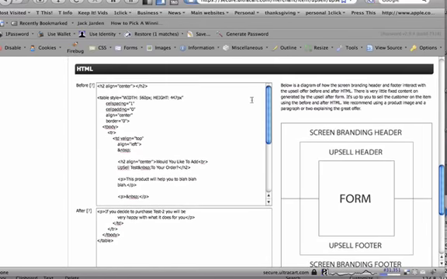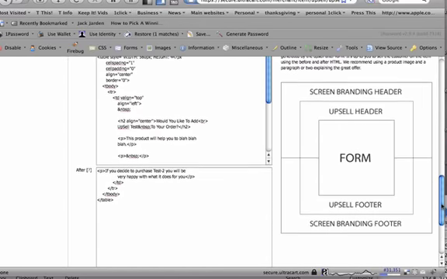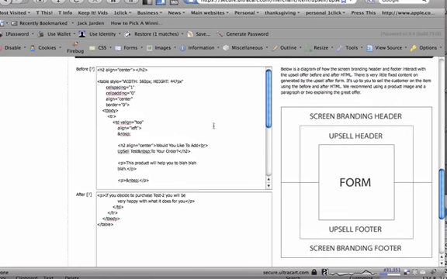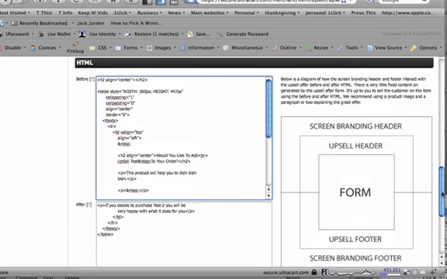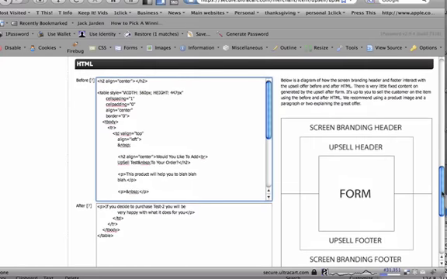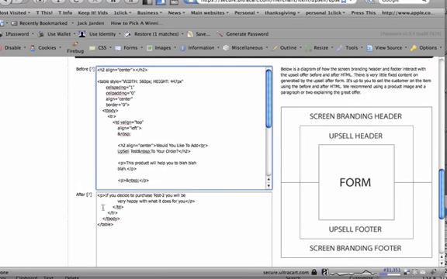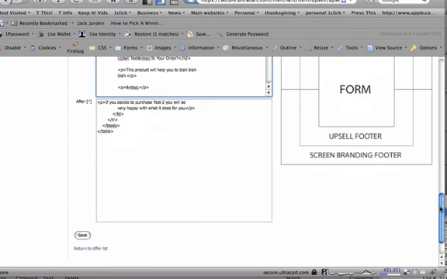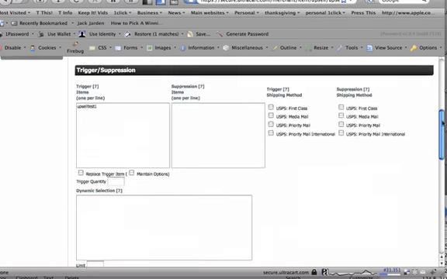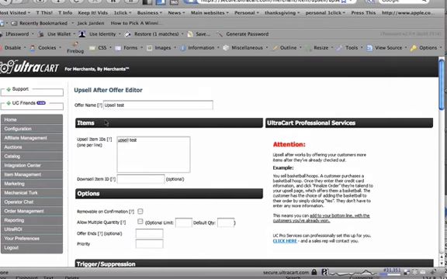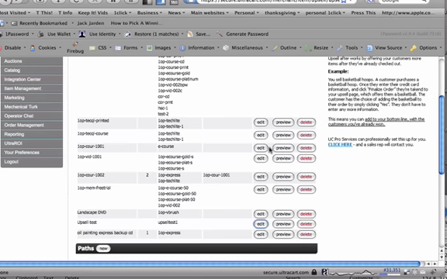Now, this is a very good diagram here. What you need to do is code HTML. You could use any HTML editor which you have, Dreamweaver, any of the free ones, it does not matter. You have a before and an after box. Before and after refers to the yes or no buttons which will show on your screen. Let me preview the upsell offer, and you can see what I mean.